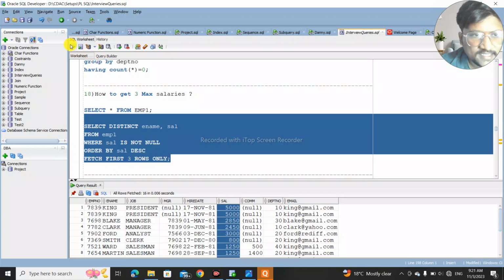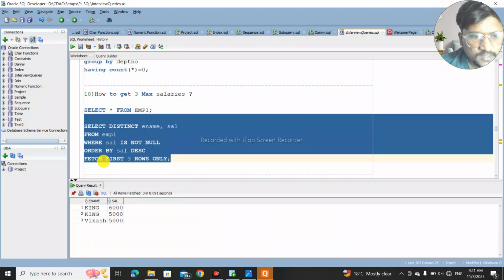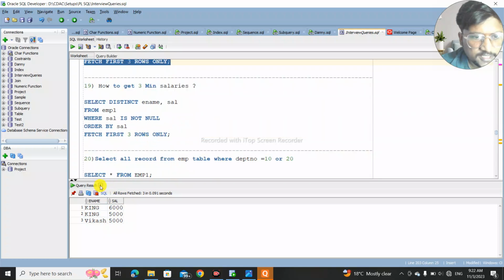So let's run this query. So if you run this query, it will show King and Vikas. So all these are the top or maximum 3 salary employees. So this is the answer of this particular question.